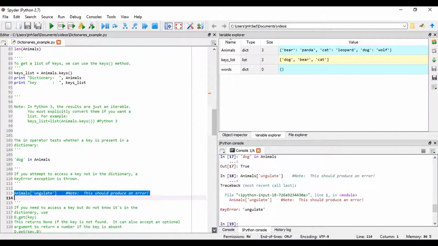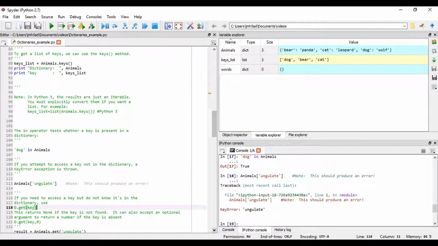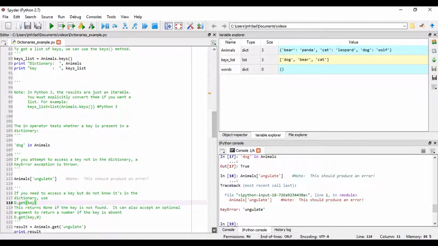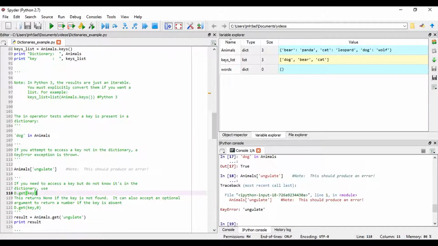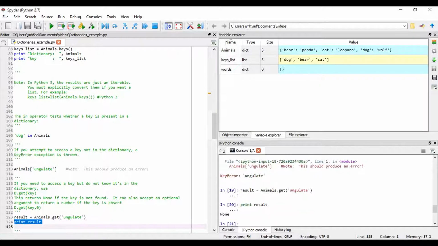If you need to access a key but do not know if it's in the dictionary, use dictionary.get(key). This returns None if the key is not found. It can also accept an optional argument to return a value if the key is absent. For example, dictionary.get(key, 0). So we can type result equals animals.get(undulate). And our result is None.